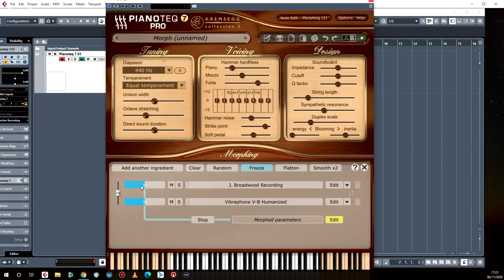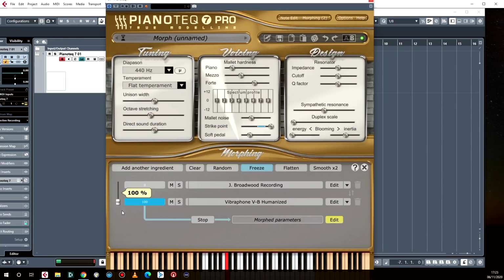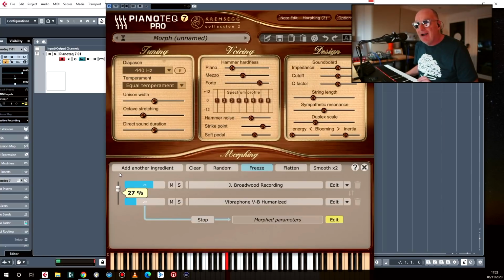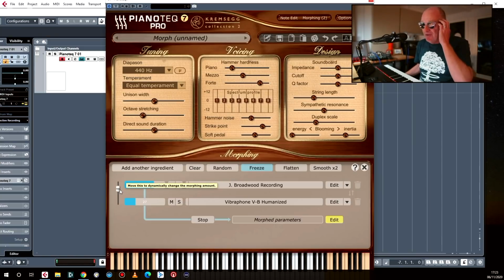So if I have all Broadwood. Oh, how cool is that? You can actually morph the sound from vibraphone to antique Broadwood. And that is because it's sample modelled, because you can adapt the algorithm. Now, here's a cool thing you can do. Follow me through this, team.